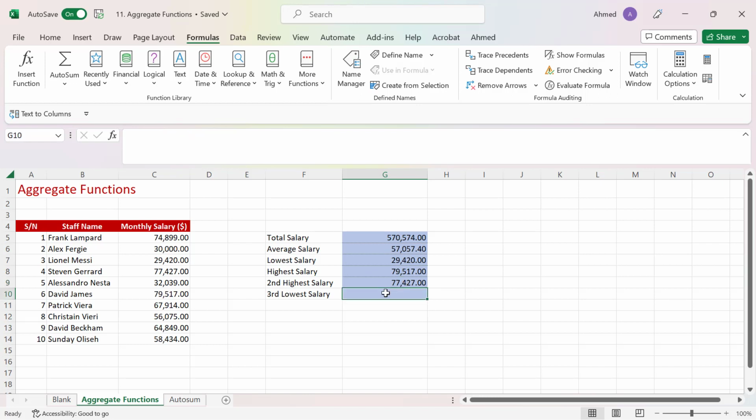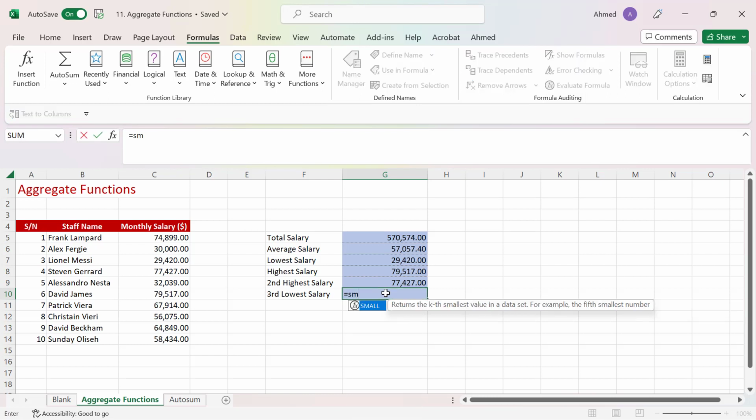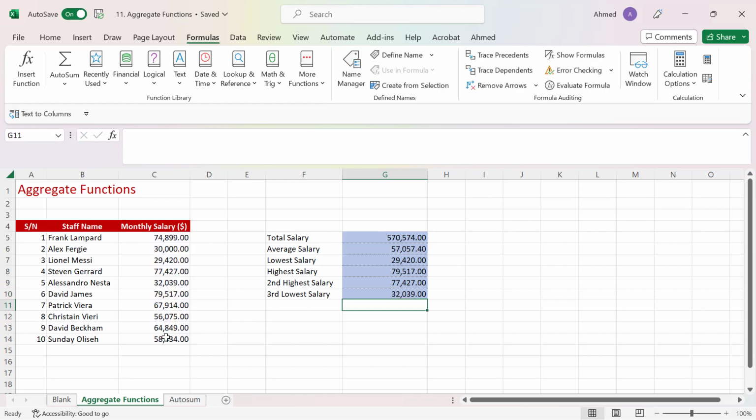Now, if I want to pick the third lowest salary, if large gives me the kth largest, what do you think is going to give me the kth lowest? Equal to small. And I'm going to press tab key to open my parentheses. The same way we completed large is the same way we are going to complete small. So I'm going to highlight my array, comma. Since I want the third lowest, I'm going to press number 3. And I'm going to close my parentheses and press enter on my keyboard. And that's the third lowest salary.